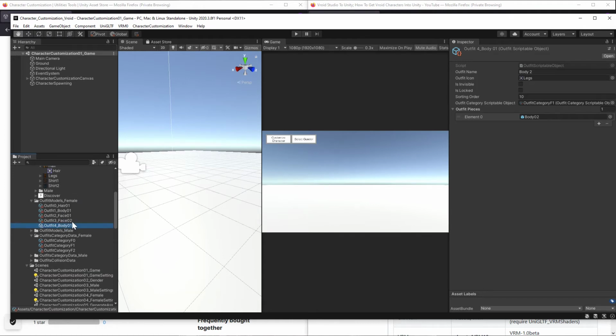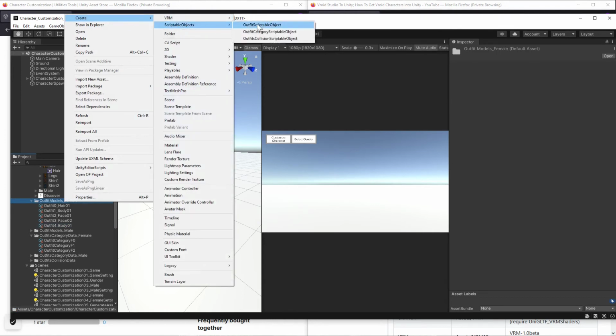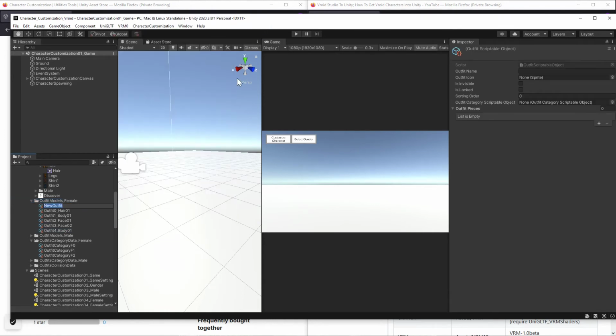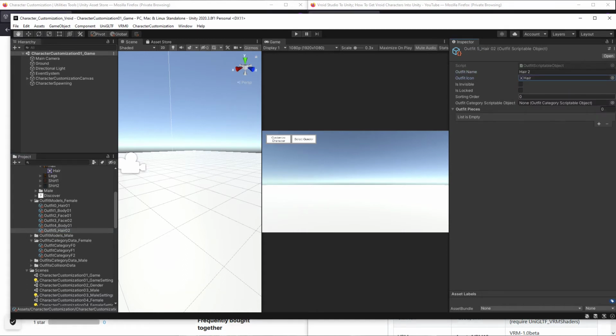So we're missing one more because we have 2 bodies, we have 2 faces, and we have 1 hair. So what we'll do is inside this folder, we're going to right click, create scriptable object, outfit scriptable object. And this is going to be our next outfit 5 hair 02. Because we missed a hair, we needed 1 more hair. So hair 2, the icon, it can be anything. We can make it a UnityChan hair. And order and all that we can leave.